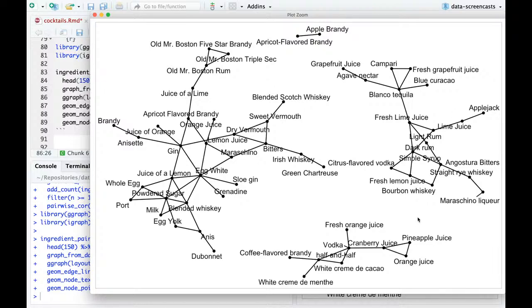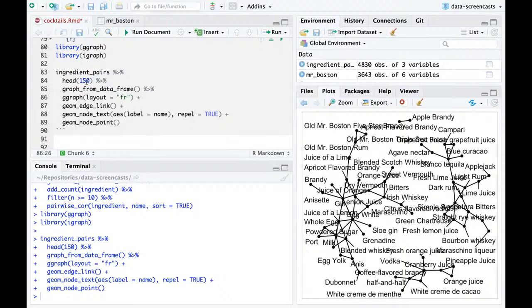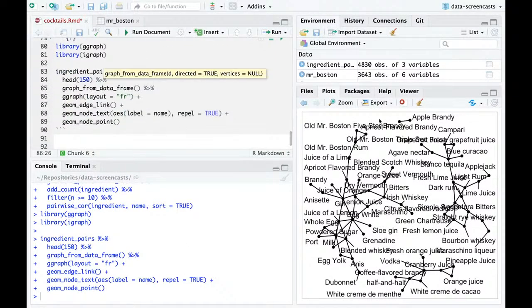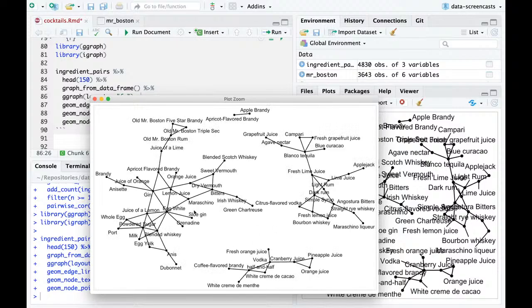What do we see? Here's a cluster of vodka-based drinks. We have vodka, fresh orange juice, coffee flavored brandy, etc. Pineapple juice, orange juice. Here's something I just thought about. Notice that when we look at an ingredient, some of them are primary ingredients. Some of them are at the top of the list of your ingredients. Others pop up lower in the list.